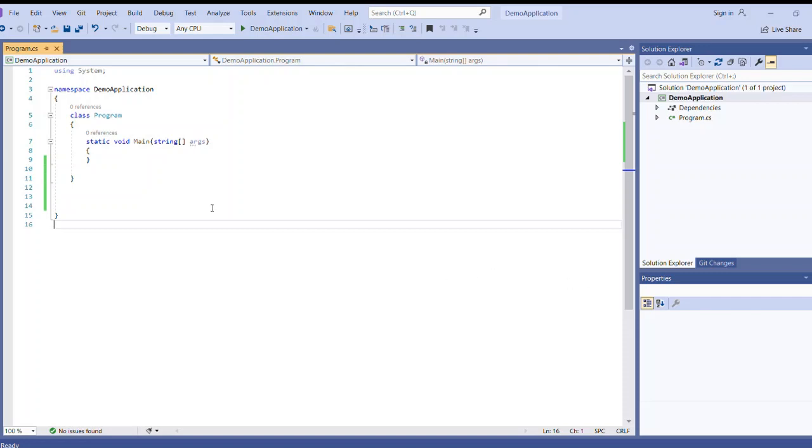Hi guys. So this demonstration is all about understanding why we cannot create an instance of abstract classes in C#. So let's get started. I have a simple console application that I created from the project template in Visual Studio. I have a program class, so I'll go ahead and create a customer class.